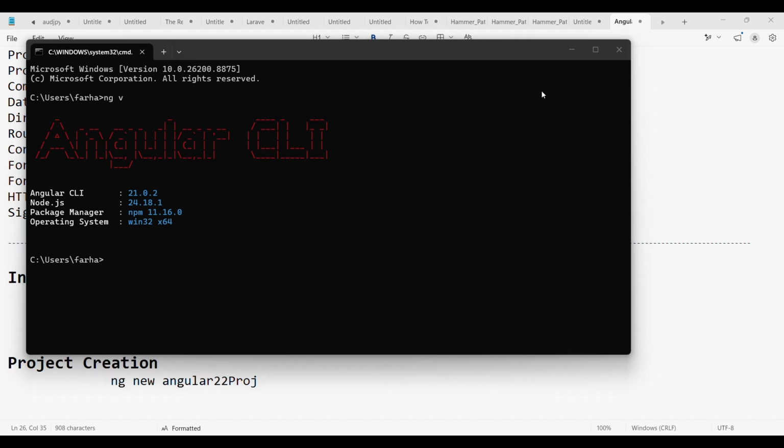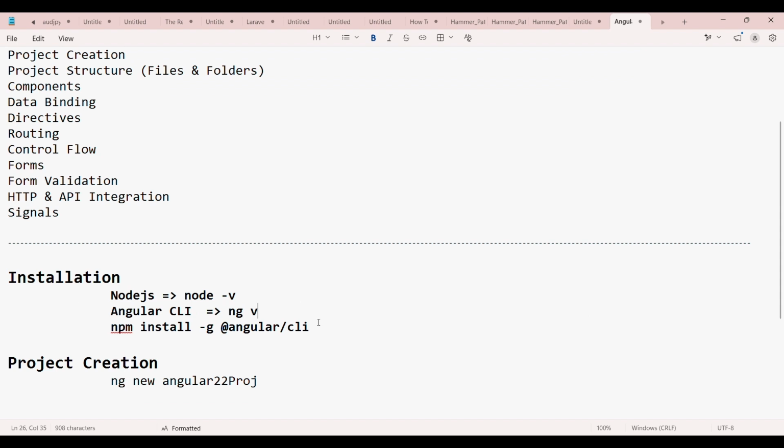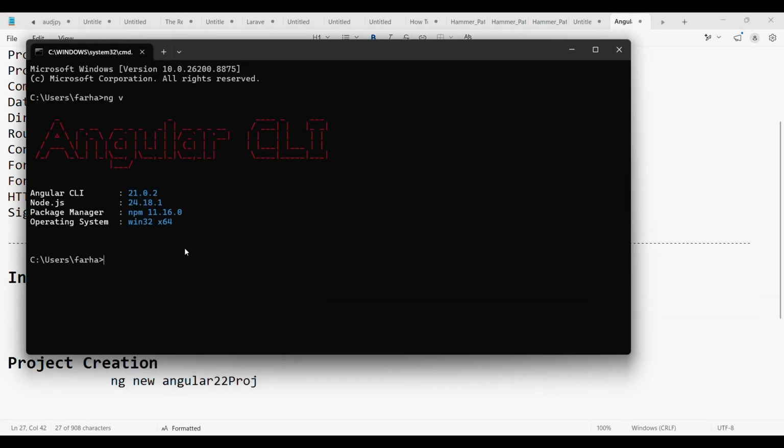Since we're using Angular 22 in this series, we'll update the Angular CLI to the latest version before creating our project. To install or update the Angular CLI, we will use this command. The -g flag installs Angular CLI globally, which means you'll be able to use Angular CLI commands anywhere. Let's run this command. The installation process may take a few minutes, depending on your internet connection and system performance. Once it's complete, we'll verify that the latest version of Angular CLI has been installed successfully.